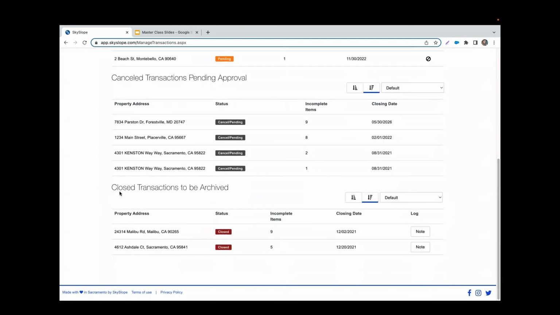Now you'll notice I also have a closed transactions to be archived. Very simple, I have a closed status, but simply indicating that I still have a few items to be submitted into my checklist for review. So you can really think of this section here as on your admin team's radar. They wanted a subsection to keep these property files separate from the rest because these we need to go ahead and pay out our agents. However, we just need to capture those few remaining items.